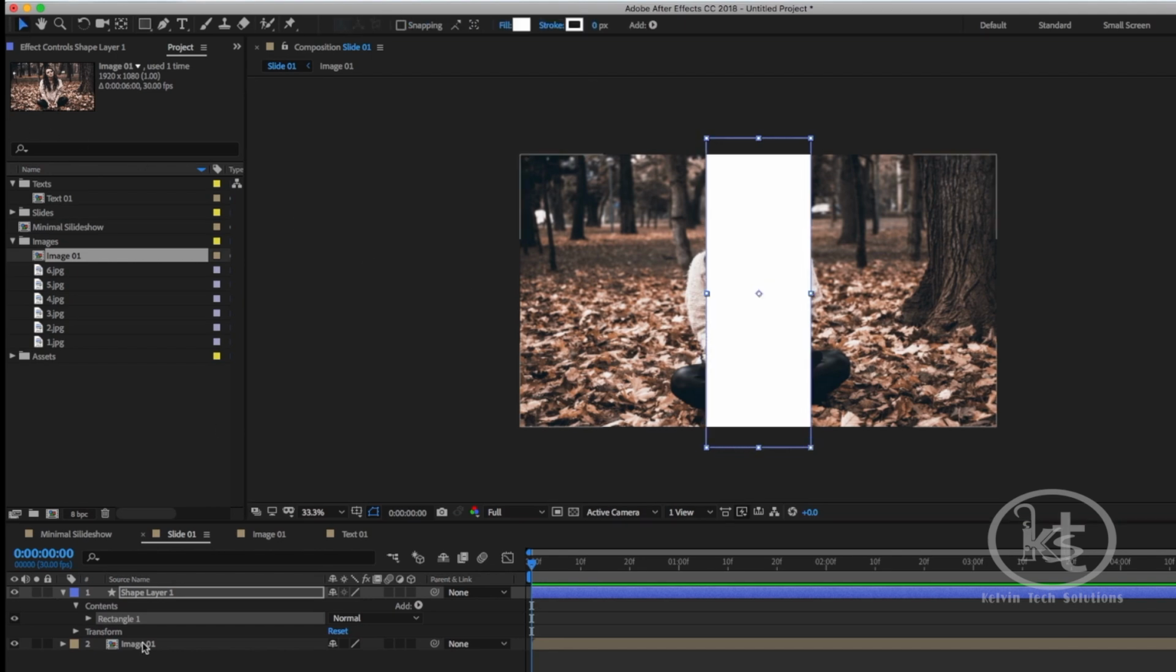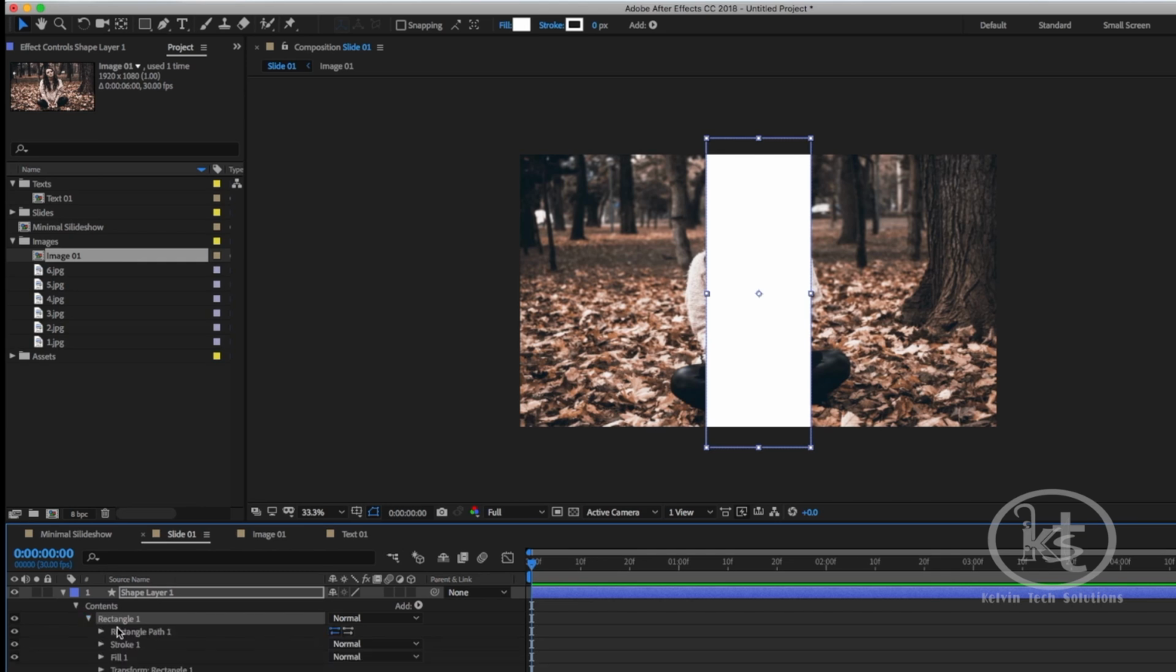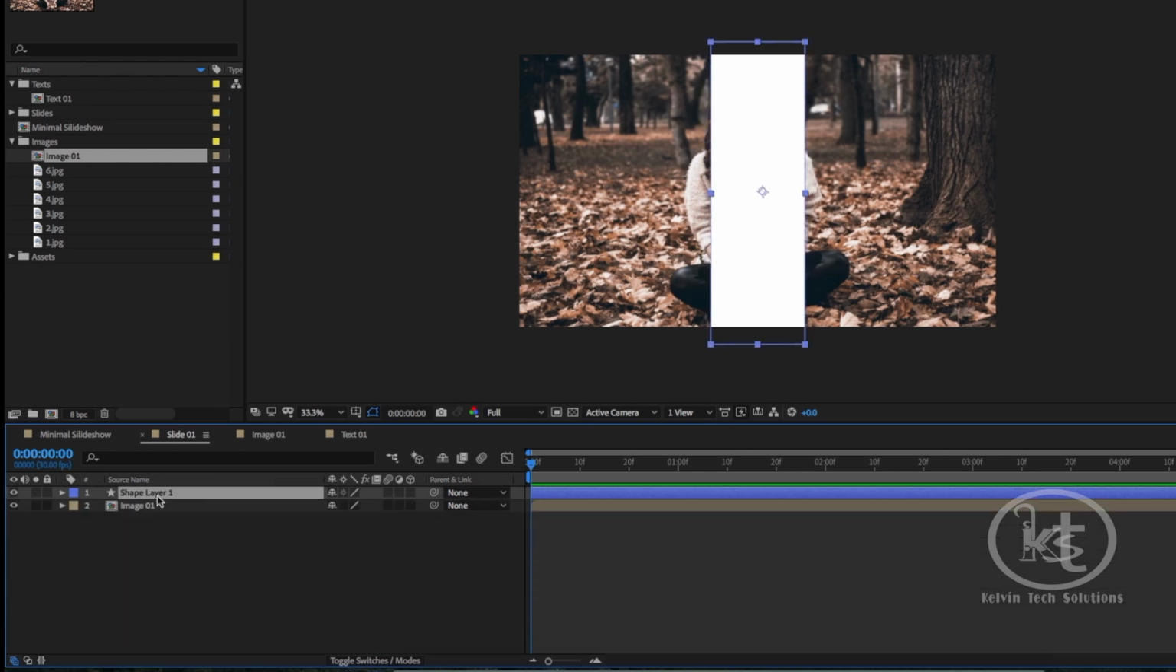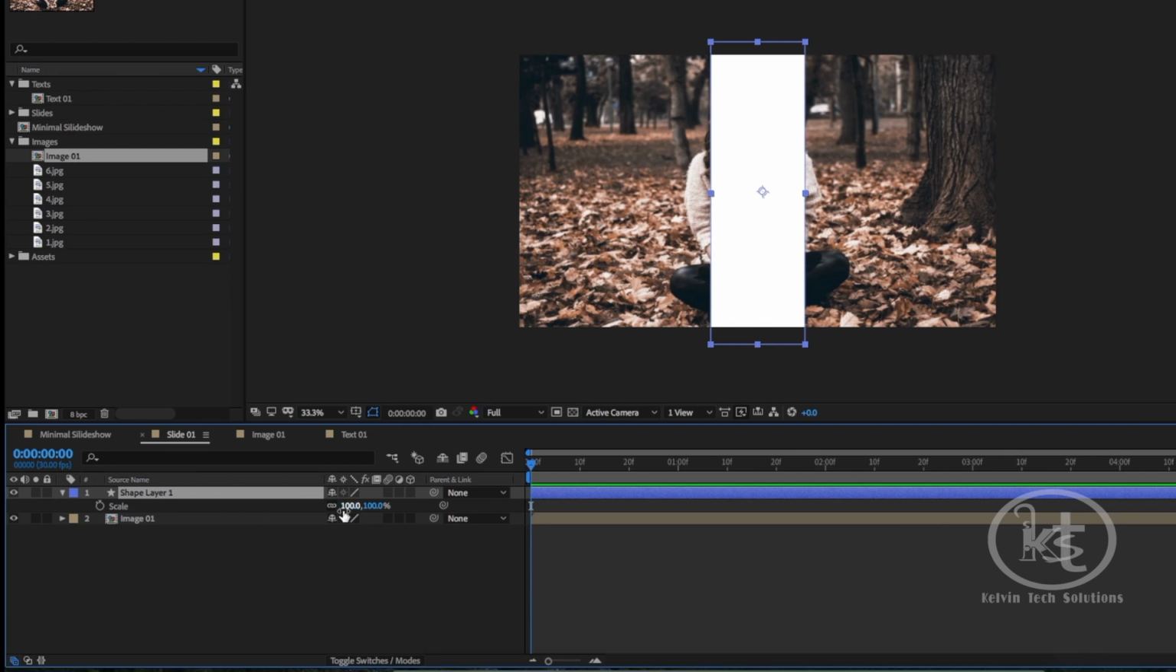That's good. Now go to the shape layer and twirl it down and select the rectangle. Twirl down the rectangle and go to rectangle path and unlink the size of the rectangle path, and then change the size value to 380 and 1200 like so, and then select the shape layer, press S on the keyboard, unlink the scale here and give the value as 125 like so, and then 125 and here 0 like so.